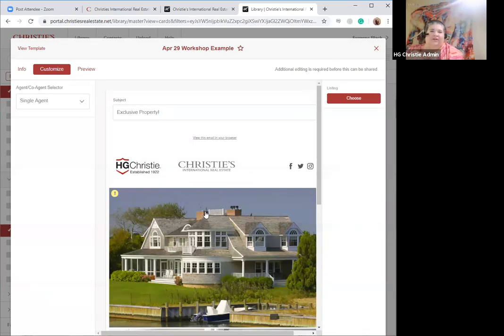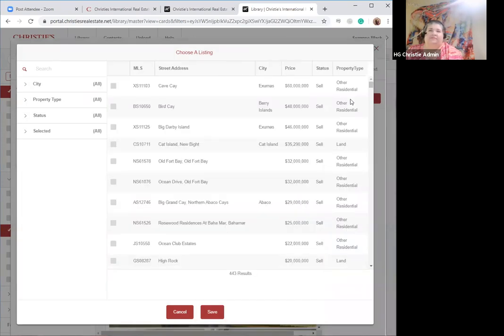For me personally, the very first thing I like to do is pick the listing that I'm going to be working with. So I would select choose over here on the right hand side. Now this system does not automatically give you only your listings. It gives you all the HG Christie listings that are found on Christie's. So you need to select your listing. If you want to search, I believe you can search by our HG Christie listing number. Notice that's called the MLS number here. So if you wanted to search for your number that way, hopefully you have so many listings that searching is hard, right? That would be wonderful.